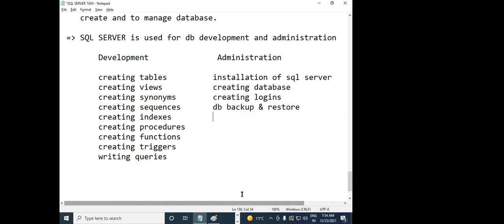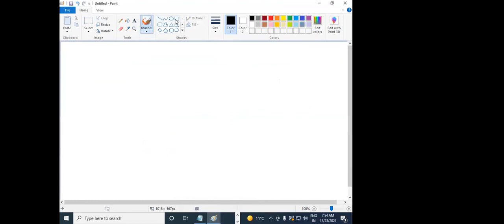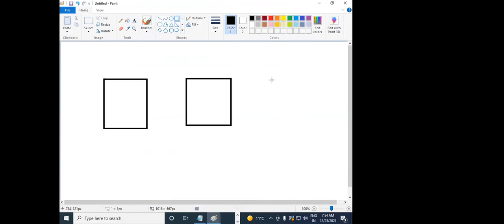Next one. Suppose, for example, if you go into projects, for every project they maintain three databases. Okay? They maintain 3 databases for every project. So this is one, this is one, this is one. What is this called?